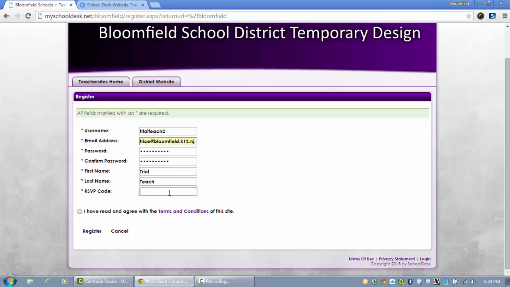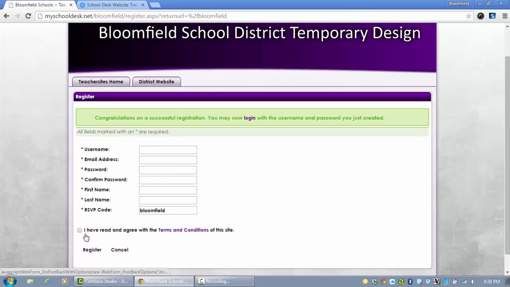And then you're going to need to put in an RSVP code. This will change on a somewhat regular basis for security reasons. You can always ask your school technology team to tell you what the current RSVP code is. Then you're going to click I have read and agree, and you're going to register.